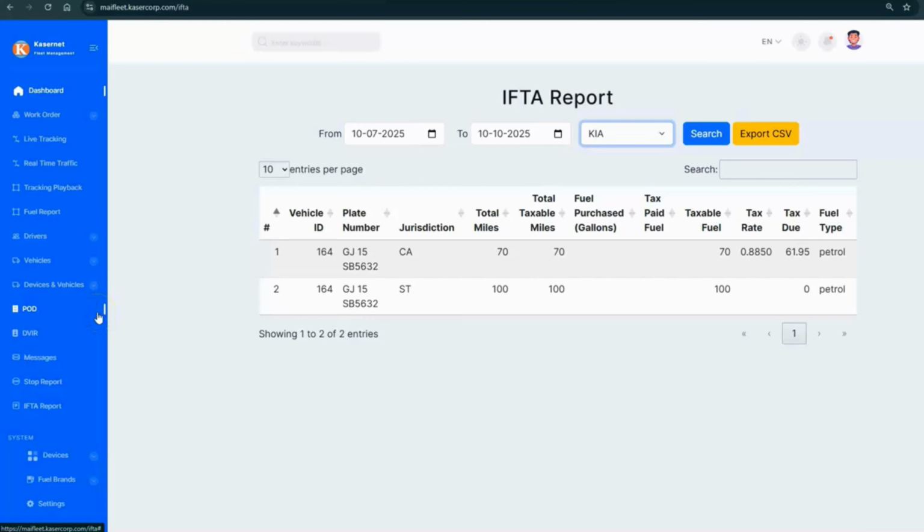Moving on, we have the DVIR, or Driver Vehicle Inspection Report. Once your hardware is connected to the admin panel, this section will display reports submitted by drivers whenever they identify an issue with their vehicle. This helps maintain proactive vehicle maintenance and safety compliance.